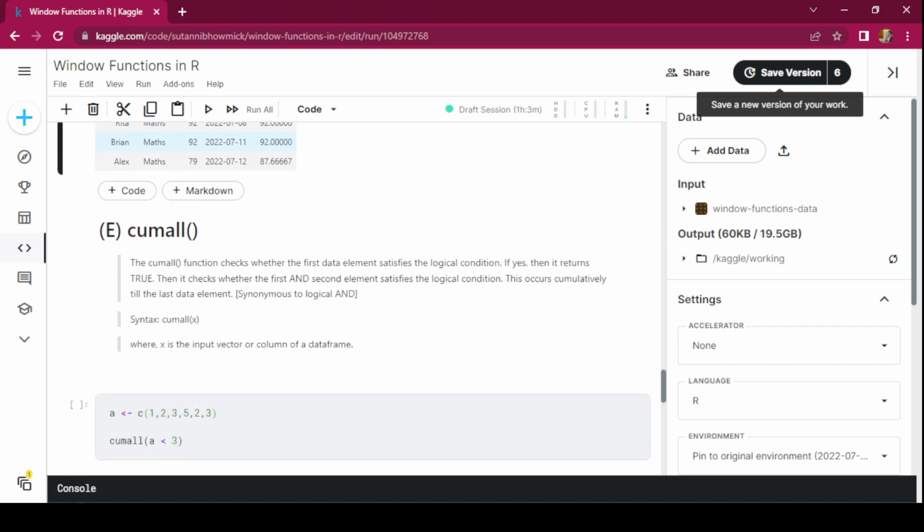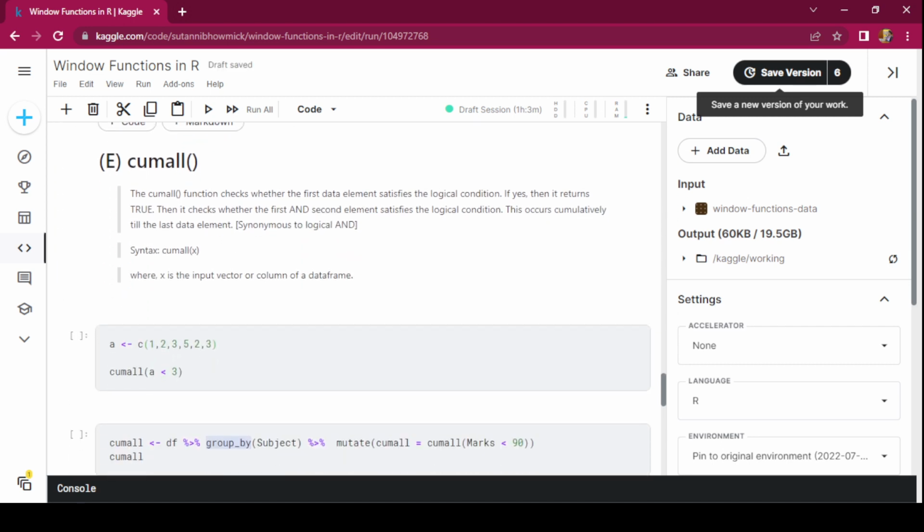Next, we go to cumall. The cumall function checks whether the first data element satisfies a logical condition. If yes, then it returns true. Then it checks whether the first and the second element satisfy the logical condition. This occurs cumulatively till the last data element, synonymous to logical AND. Syntax cumall of x, where x is the input vector or column of a data frame.